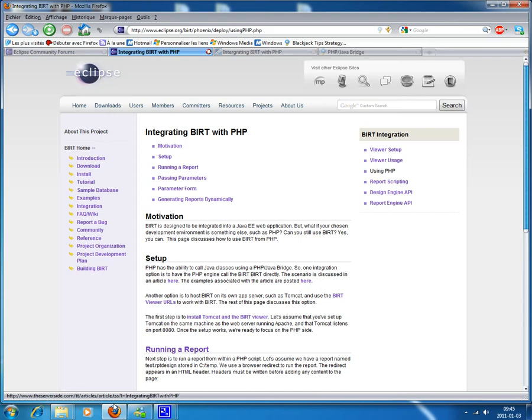But then what's going to happen if your environment is not Java-based, but for example PHP? As the website will tell you here, it can be done and it will work. I have made it work, it's possible, and it works really well with PHP, but of course you have to go through a little bit of configuration.